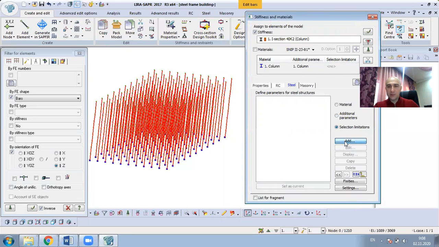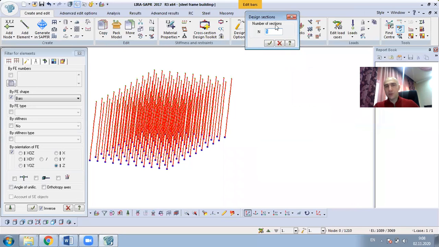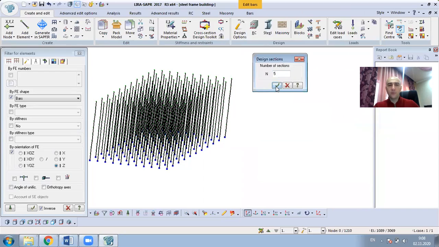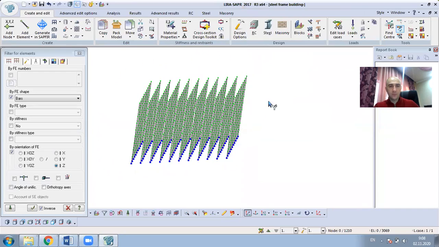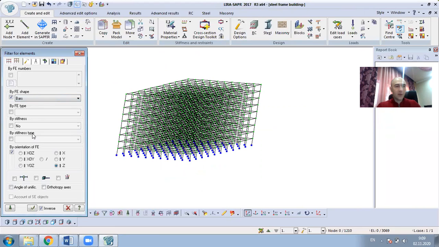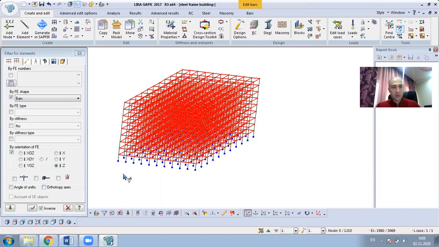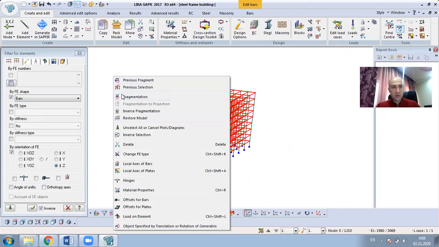The selection limitations will not be changed by us. Now I press the button on the material and apply our stiffness. Number of section will be 5. Okay. So we have already finished with the columns. I press the button restore model. Then I go again to the bars. Now I will select firstly all bars. Then I will select according to the Z direction. So I see that now the columns are not selected, and press fragmentation.